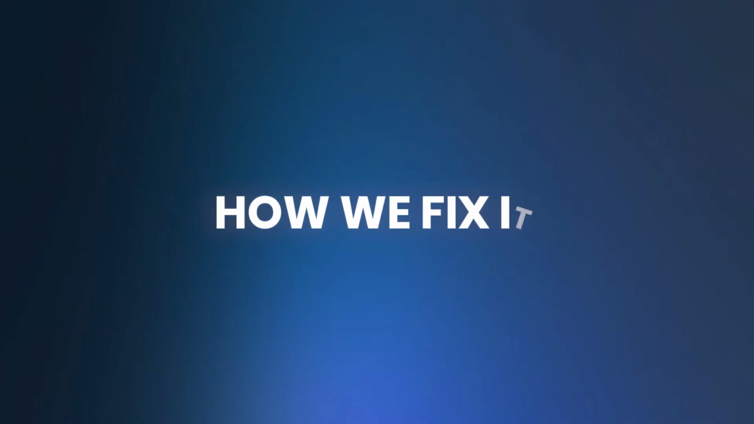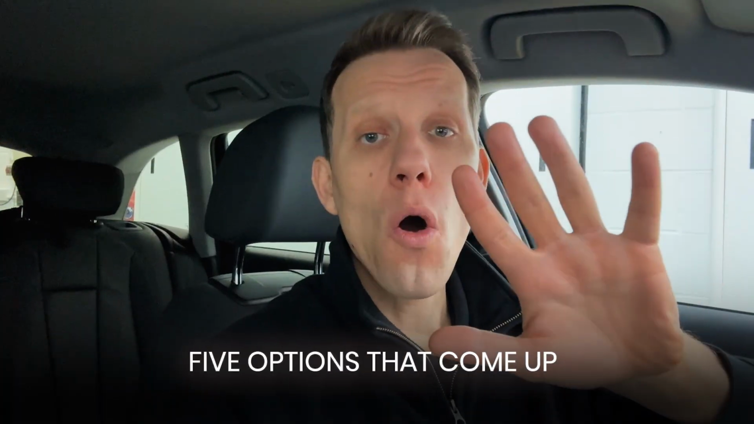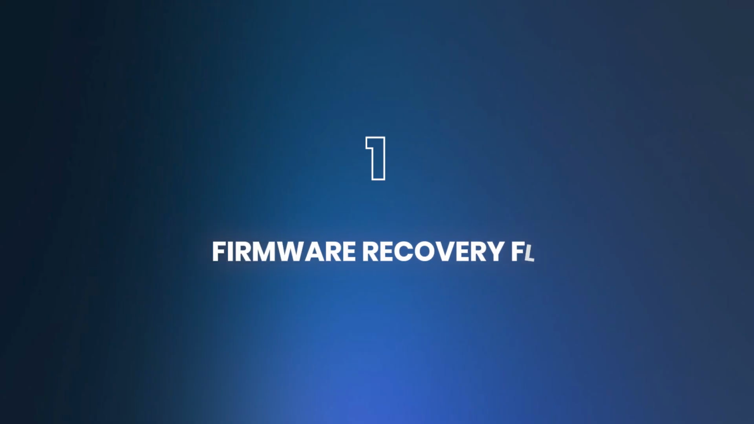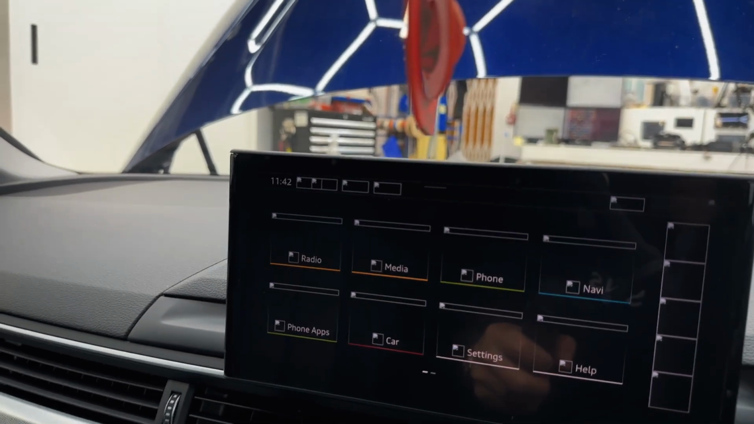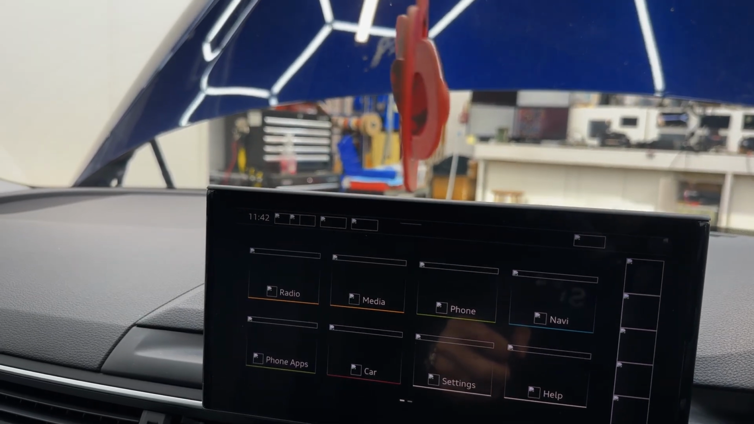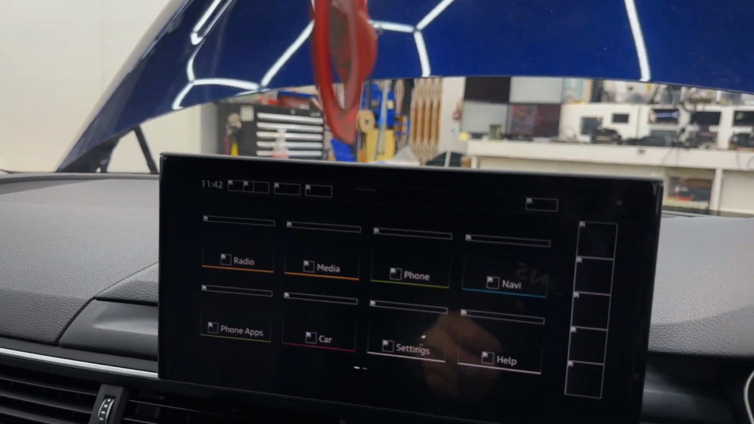So how do we fix these? Well, after we complete diagnostics, that gives us a clear indication and direction and plan of action for it. And in our experience, it's usually 5 options that come up. Number 1 is firmware recovery flash. If the corruption is moderate, we can recover the flash that rewrites the damaged partitions. When successful, the graphics come straight back.